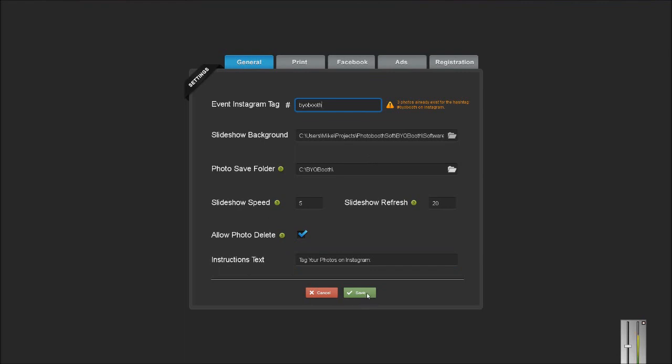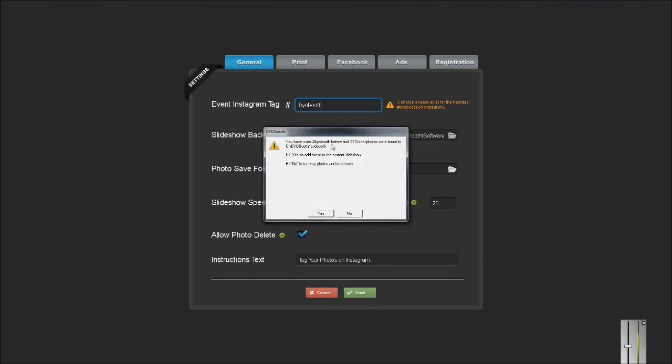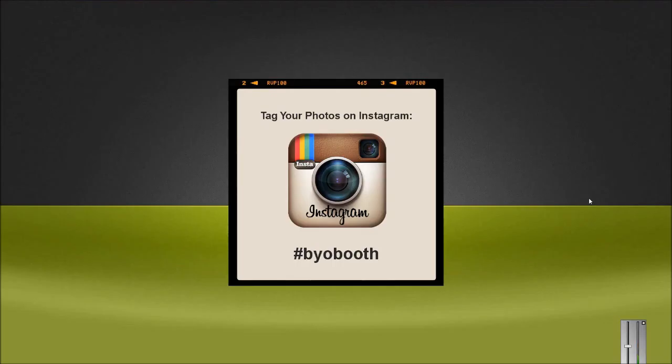Now when I hit save, it's going to also tell me that I have 213 local photos stored on my hard drive already. If I'd like to add these to the current slideshow, I'll hit yes. If I hit no, they're going to be backed up and I'll start fresh with a new slideshow. The reason to use this feature is if you use the same hashtag over and over again and you don't want your slideshow to grow to thousands and thousands of photos, each day you run the software, you could back up the previous day's photos and start with a new slideshow. I'm going to add them to my current slideshow.